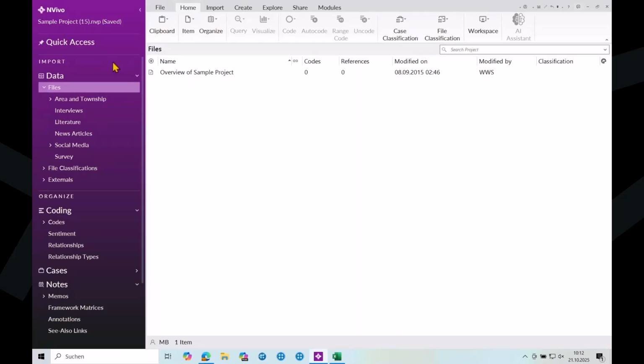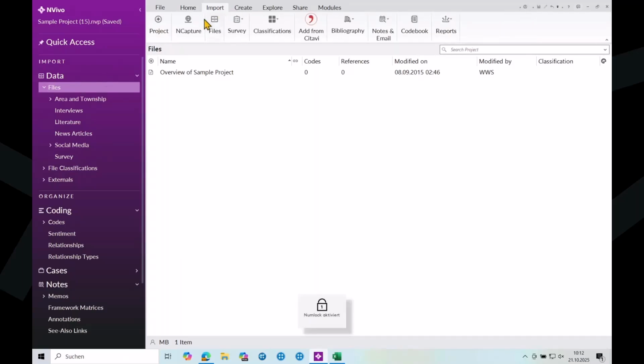So we basically have three main areas here in the navigation view. The first segment that we see here is the import area. And in the import area is where you can create folders and import the different files that you want to use in NVivo. Like I said in the beginning, there's a lot of different types of files that you can add. You have this little tab here for import, where you can choose the different types of files that you want to import. So this is what we have here.